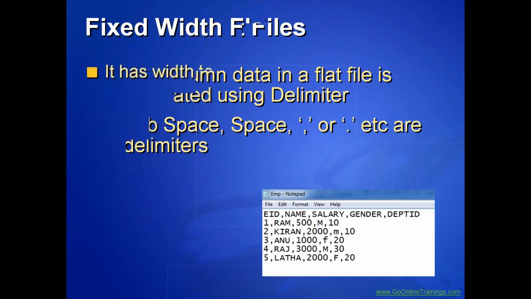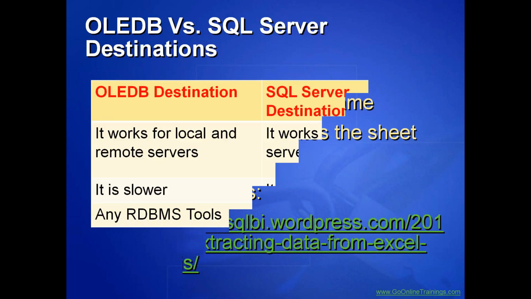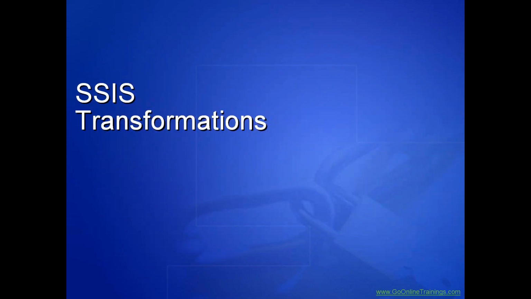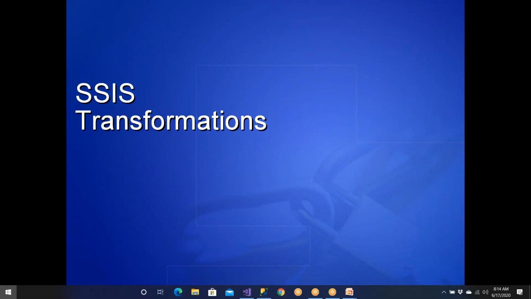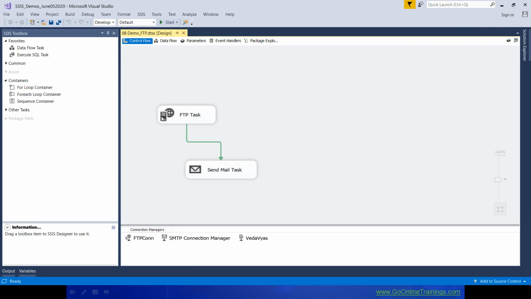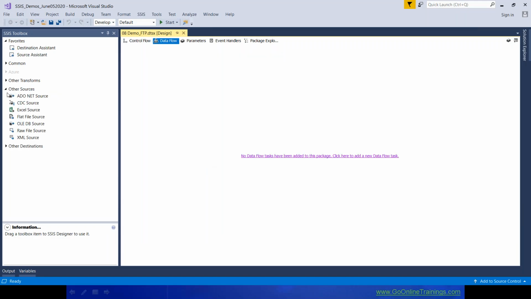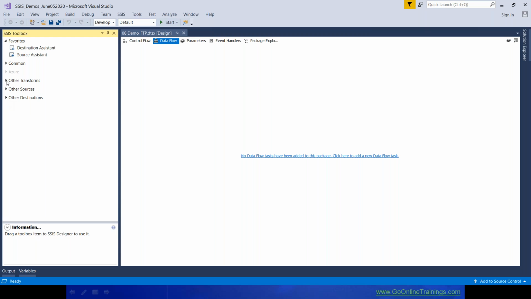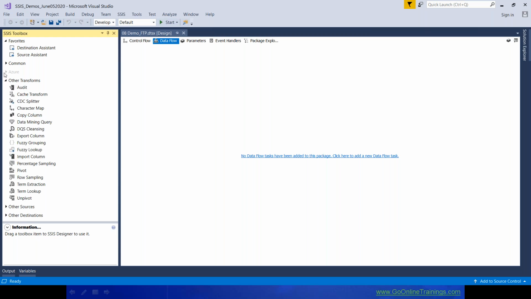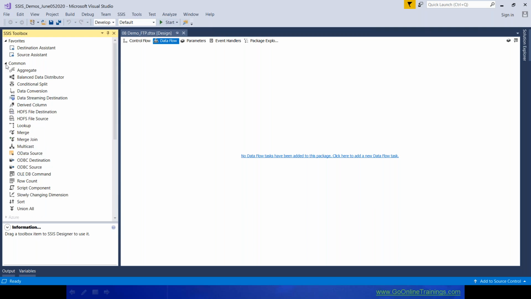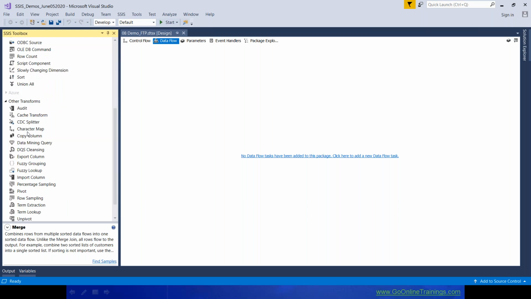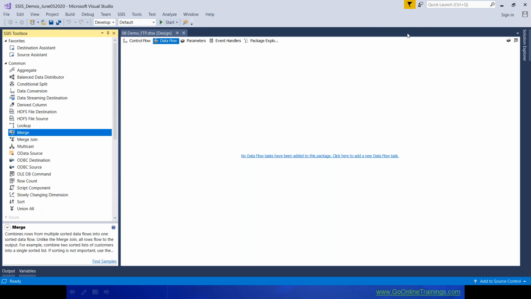Now, when you go back to your transformations, all the transformations that you could see in the project, when you go to the data flow, you will be able to find sources, destinations, and transformations. These are other transformations and these are common transformations. Approximately, we have some 29 to 35, I think. There are some 35 transformations available.